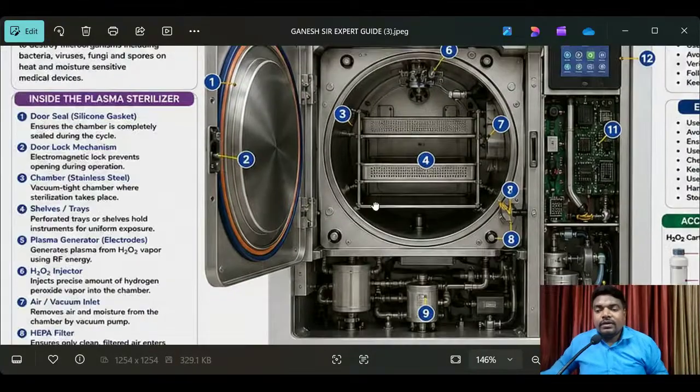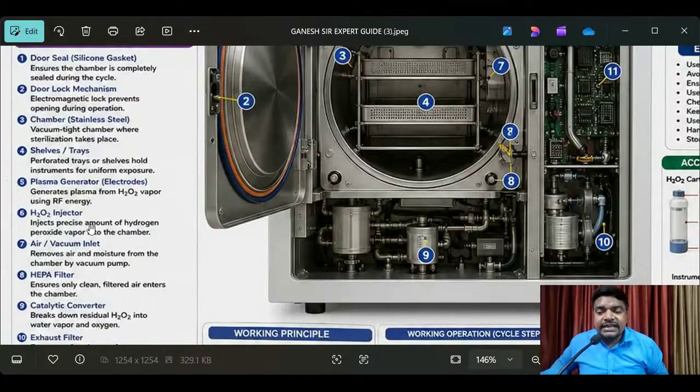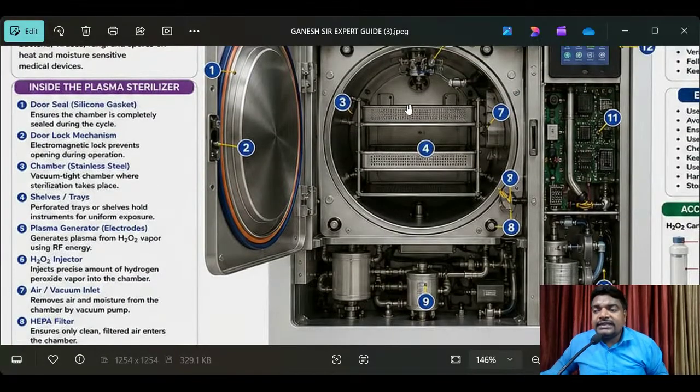Okay. Right, come on. And H2O2 injector, see here, sixth point, H2O2 injector. So sometimes what happens, this injector also may not be working. At that time you have to find out. How can you find out? That is a time-taking process. That's why you have to keep all things in mind if you want to become a specialist in plasma sterilizers.